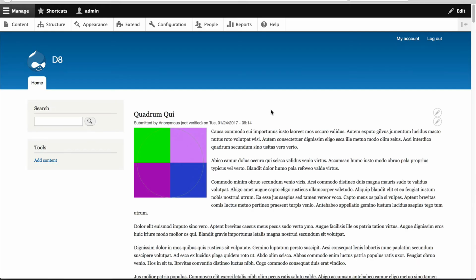So here is my Drupal 8 site, and the only thing that I've done before recording is I downloaded all the modules, and I also downloaded Devel and installed Devel Generate, so we can have dummy content and dummy comments. So if you are looking for a way of creating test content, check out Devel Generate.